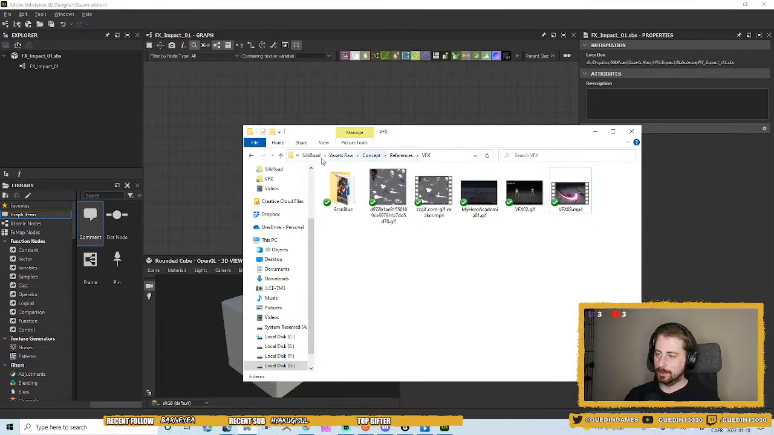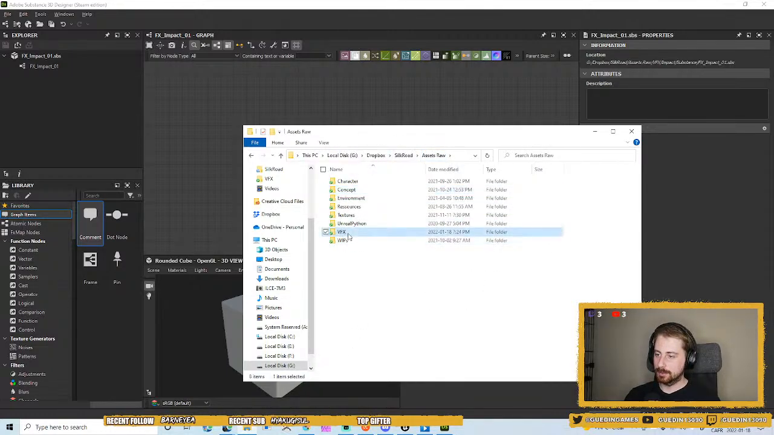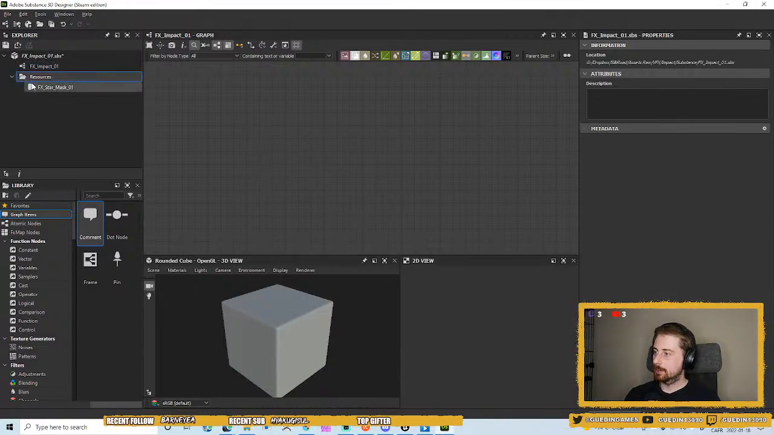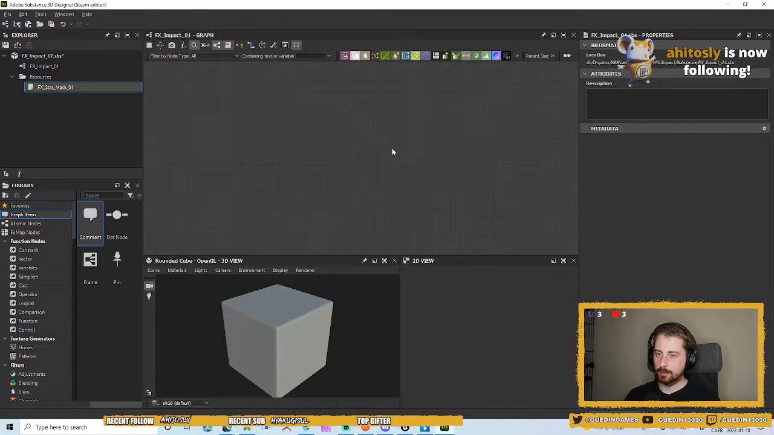Okay, so let's go assets row, VFX, impact, substance. Let's break that into substance. Here my mask. Come on. Something you don't want to.